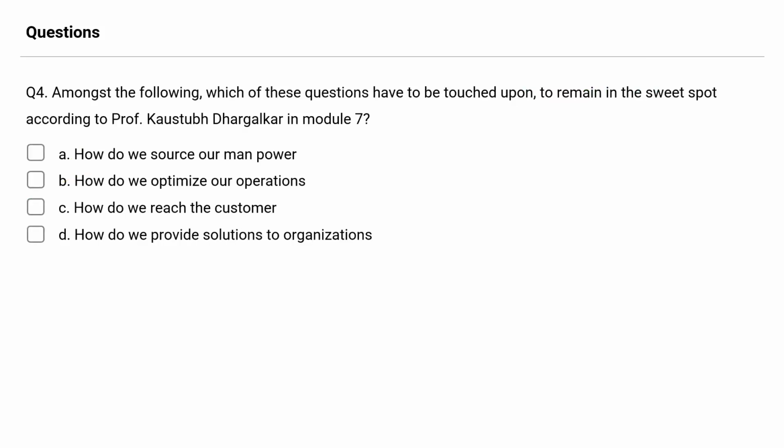let's come to question number 4. Among the following, which of these questions have to be touched upon to remain in the sweet spot according to Professor Kaustubh? How do we source our manpower? How do we optimize our operations? How do we reach the customer? And how do we provide solutions to organization?